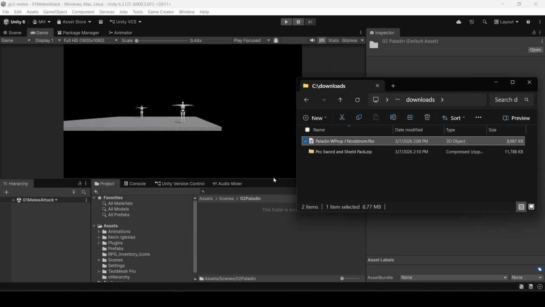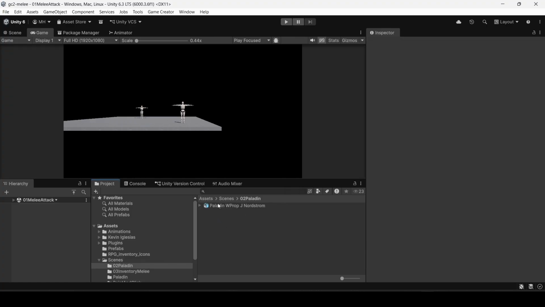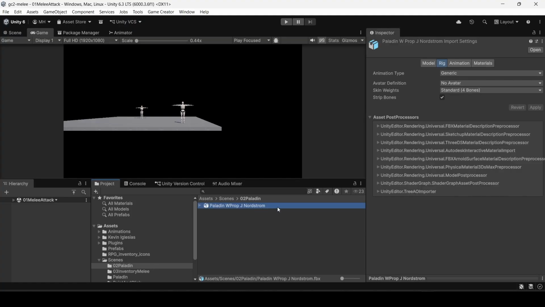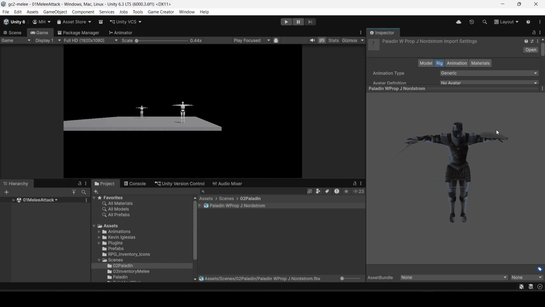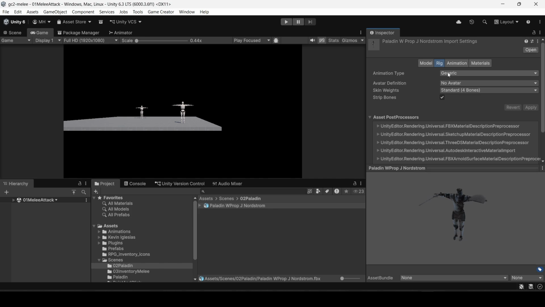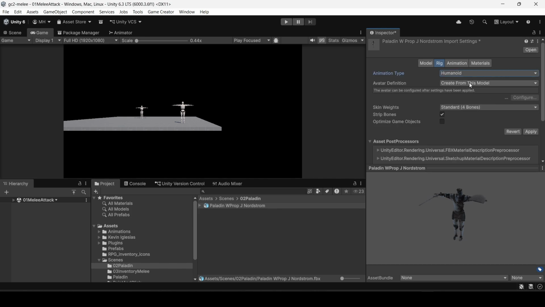So now we're in Unity, and it doesn't matter what scene you've got loaded right now, but it could be an empty scene. So what we're going to do is drag and drop this Paladin with Prop into Unity and take a look at it. We'll import that. And by default, it comes in, so we can see the sword and the shield. By default, it comes in as generic. So what we normally would do is say humanoid and create avatar from this model.